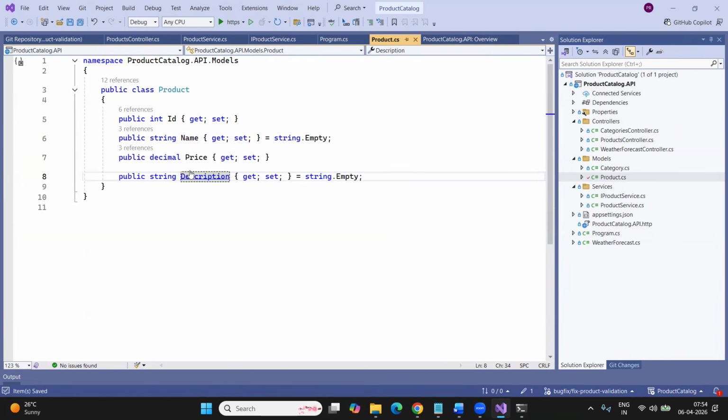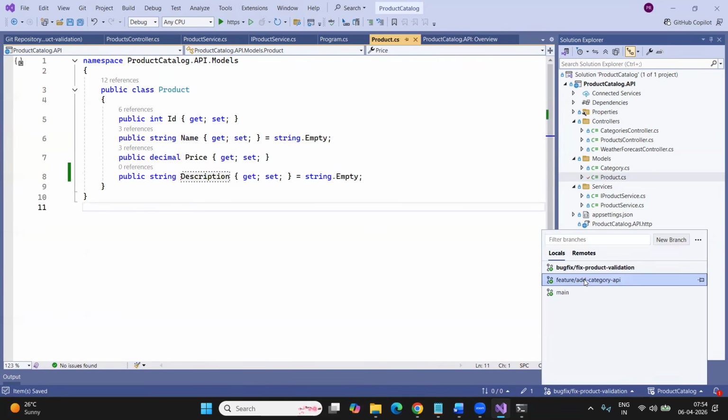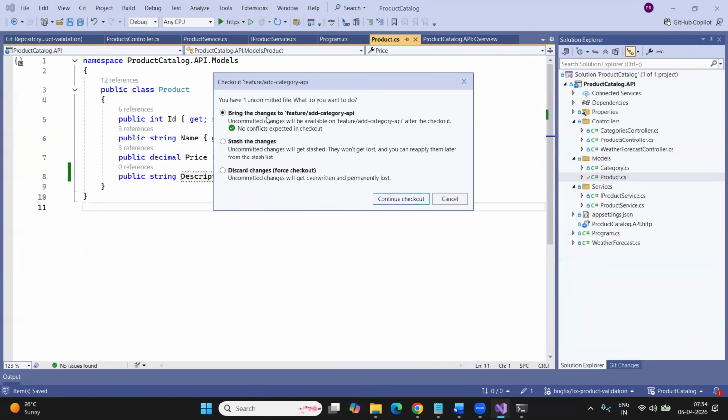So this is a description I have added. I have not committed. And now I want to move to this one. So it is saying, you have one committed file. What do you want to do? Bring the changes to feature add category API.